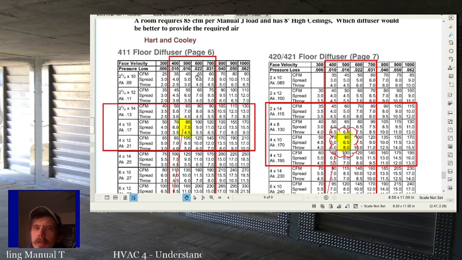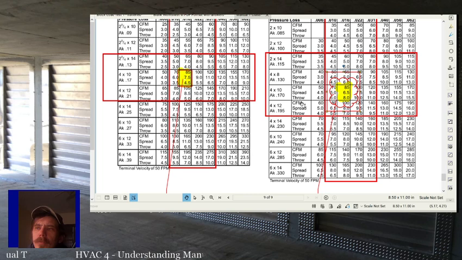So if we're looking at this one, you're going to have 85 CFM, 7.5 feet of spread and 4.5 feet of throw, right? On this one, this is a 4x10, 411. On a 421 floor diffuser, we have 85 CFM, 6.5 feet of spread, and 8 feet of throw. So we have a little less spread, but almost double the throw height. So in this situation, this would be the better diffuser for that particular application. So that's what you want to look at.